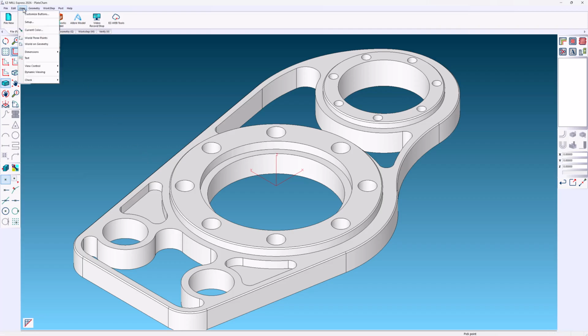Let's take a quick look at World on 3 points. As you can see, the UCS is floating on the screen. Switch your pick point to all so you can snap to the center of holes and points of lines and so on.